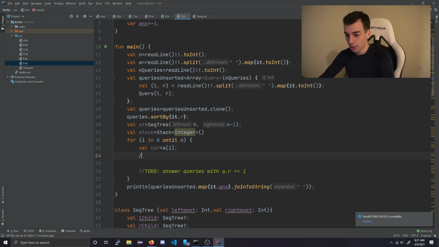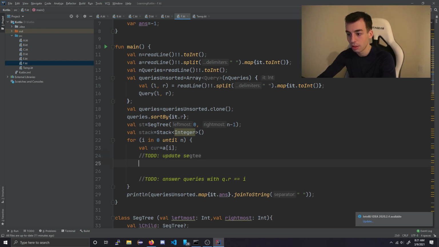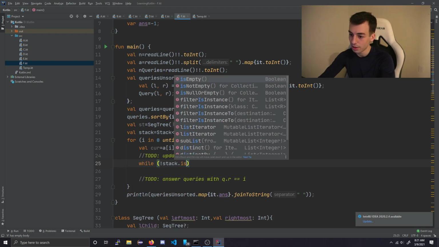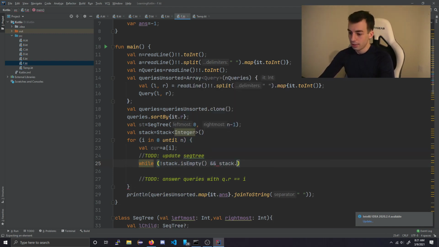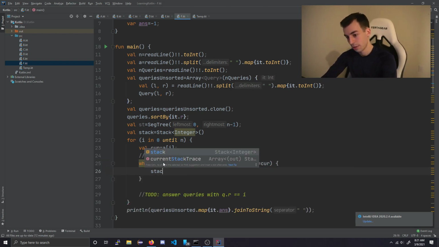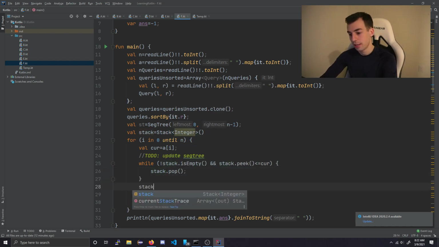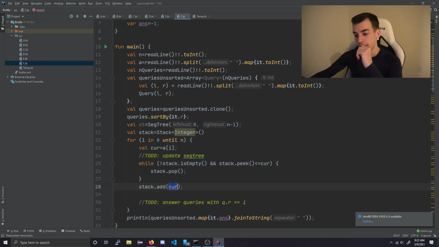So now we need to update the seg tree. So how do we do this? Yeah, so if stack dot is empty, then I guess just while not stack dot is empty, and stack dot peek is less than or equal to cur, stack dot remove, stack dot pop, I guess. Stack dot add cur. Oh, these need to be, okay, this needs to be just the index.